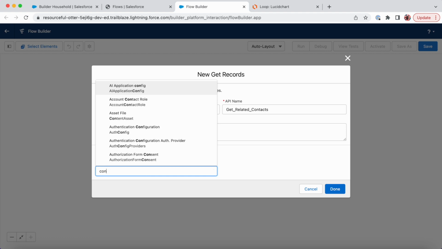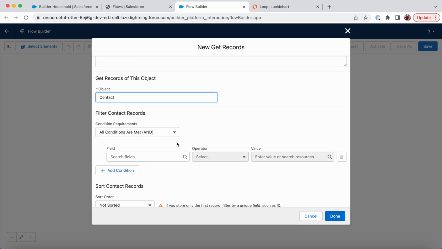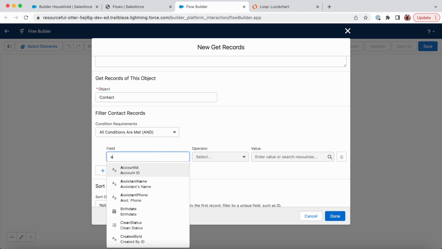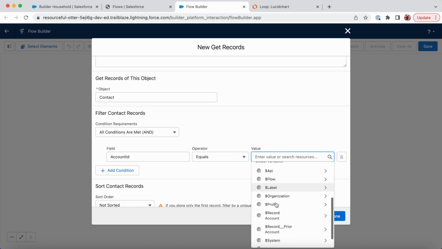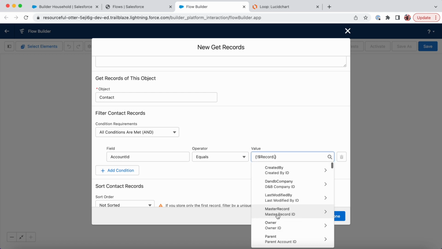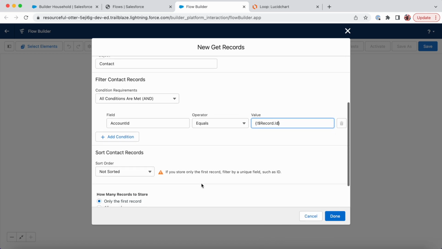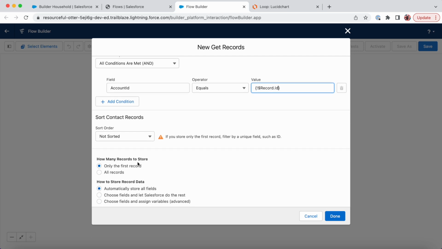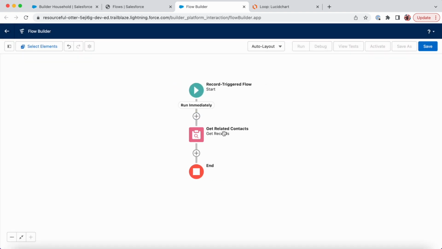Okay. Object is going to be contact. And then how are we going to find these contact records? So we want contacts whose account ID equals the account that triggers the flow. Okay. And we can get that ID by going to record ID, right? Record is just the record that triggered the flow. And then how many records to store? All of them, right? We don't want just one, we want both of them. And hit done. Okay, so now we have a collection of contacts.